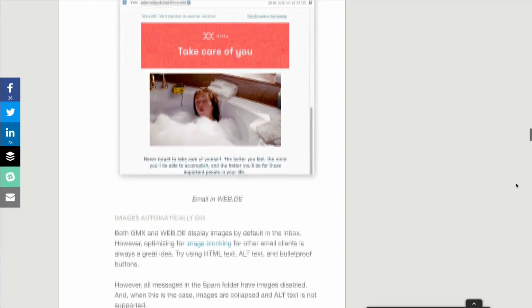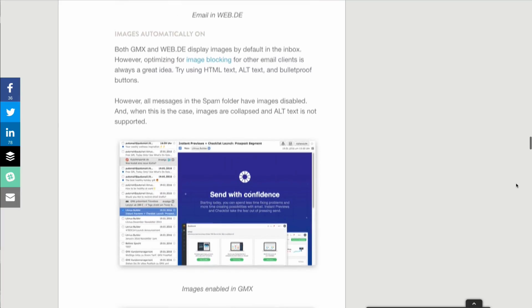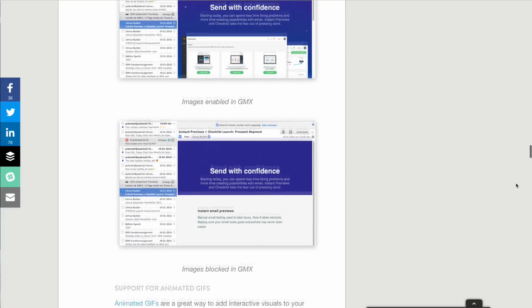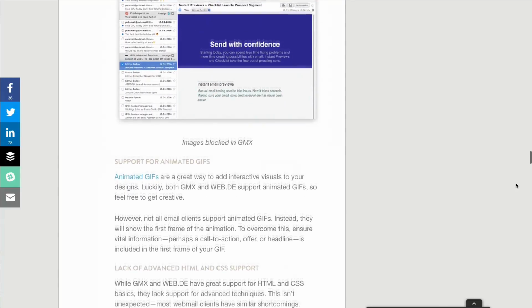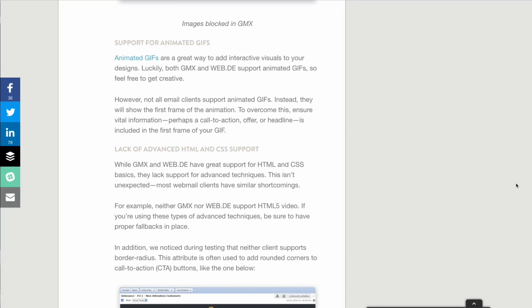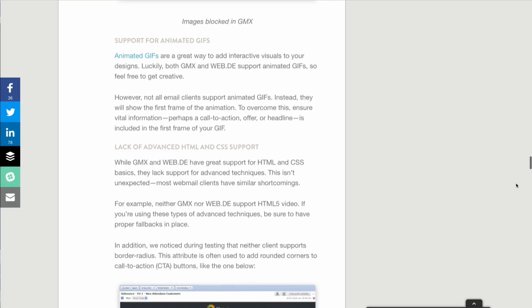The only real bad thing is that they don't have good support for some more advanced HTML and CSS. The big one we noted is that it doesn't support HTML5 video, but that's par for the course. Most email clients aren't supporting that.